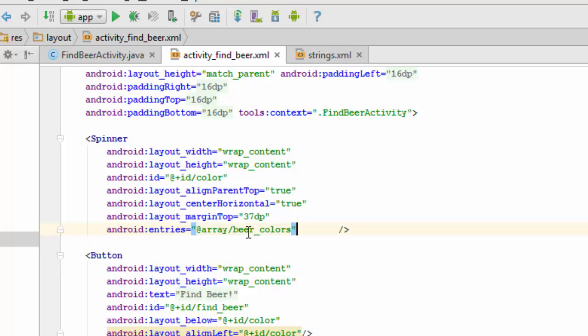And I like to keep my code nicely formatted, so I'm just going to move the closing piece of the spinner item so that it looks just like that. And now I'm going to save it. And I'm going to go ahead and run the app.